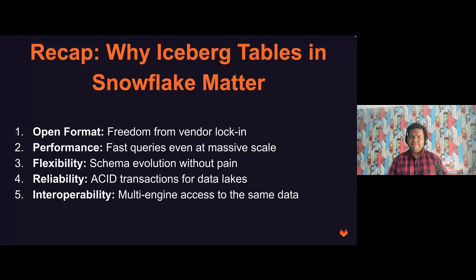You can use the compute of Snowflake to run fast and impressive queries. Flexibility: schema evolution without pain. That's something really flexible, so you don't have to worry about altering a table or a column, changing the data type, or renaming a column. It all works well. ACID transactions for databases, which helps reliability, and interoperability, which is multi-engine access to the same data.